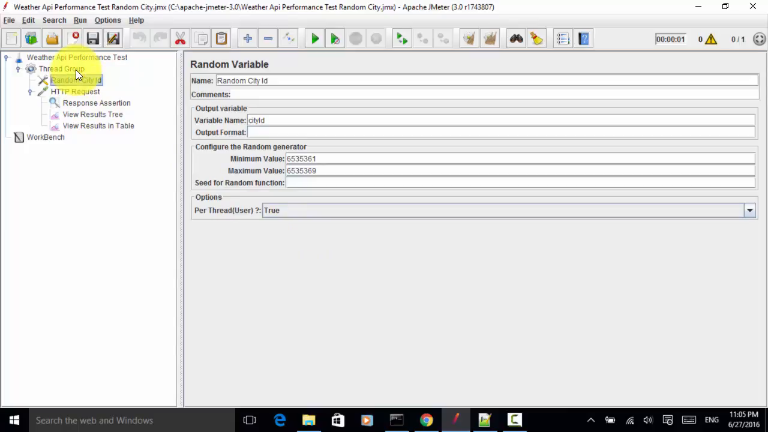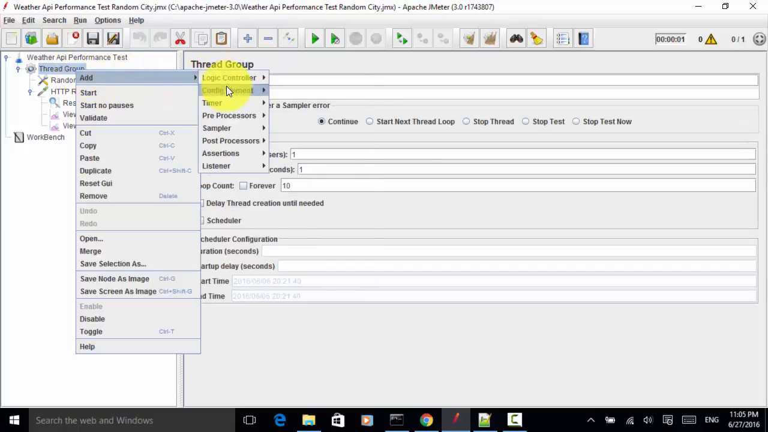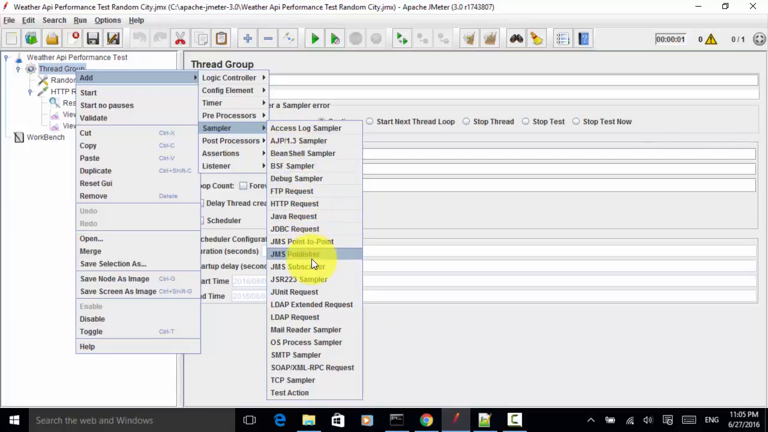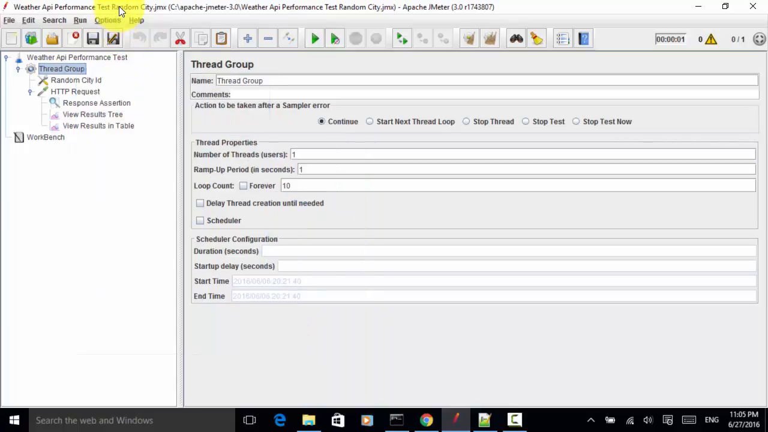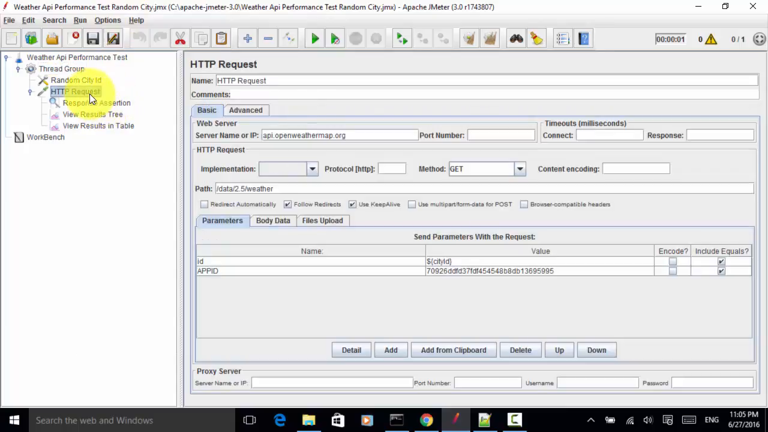So under this thread group, I added a sampler, and for sampler, it is HTTP request. So this is the HTTP request. Server name is api.openweathermap.org, and this is a path /data/2.5/weather, and I pass two parameters. One is ID equals to city ID, and this is the API ID I have already generated, or this is the API key I have requested using Selenium master email address.